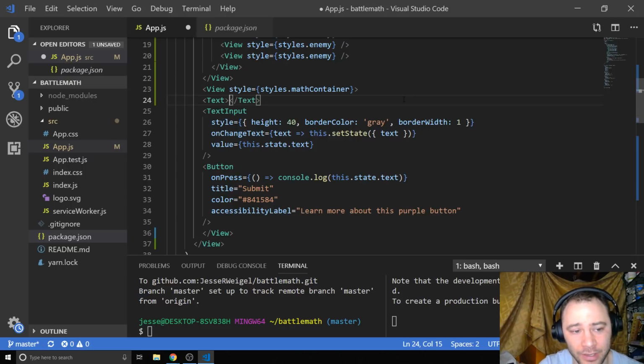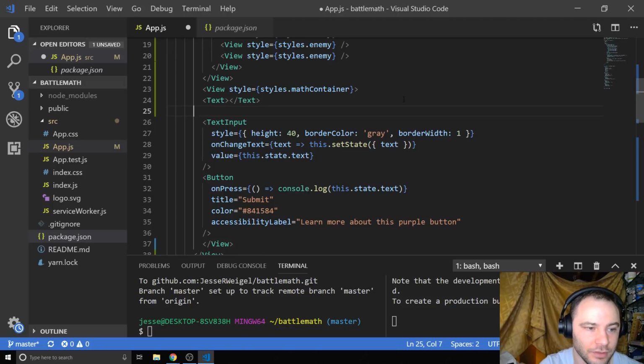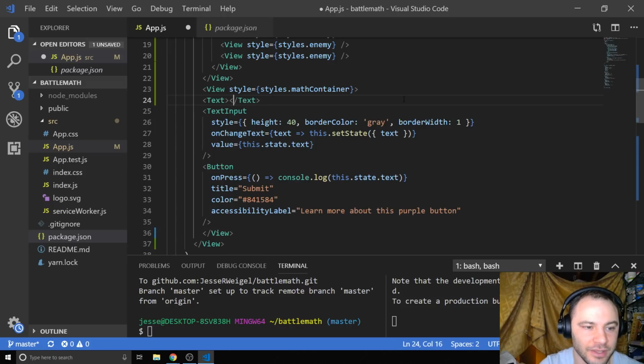So like in React Native, I could never just type text outside of a container, so I couldn't just have text here, right? That would throw an error. It has to be inside this text. So we're gonna just put 2 + 2 for now. Okay, that'll be good enough, I guess. Height, border, gray, border width. Okay.